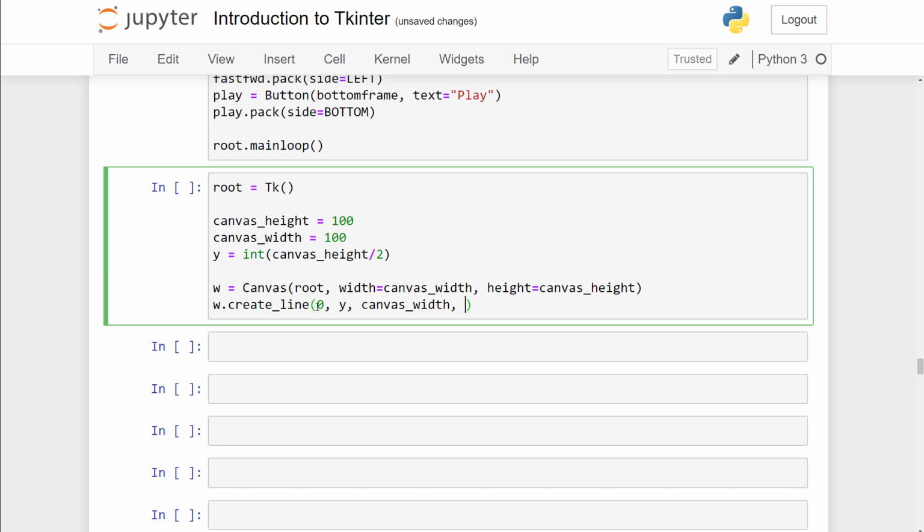Now, seeing as I want this to be a straight line, I'm also going to want the y2 coordinate to be the same as the y1 coordinate. So I'll once again pass in y as the fourth argument.